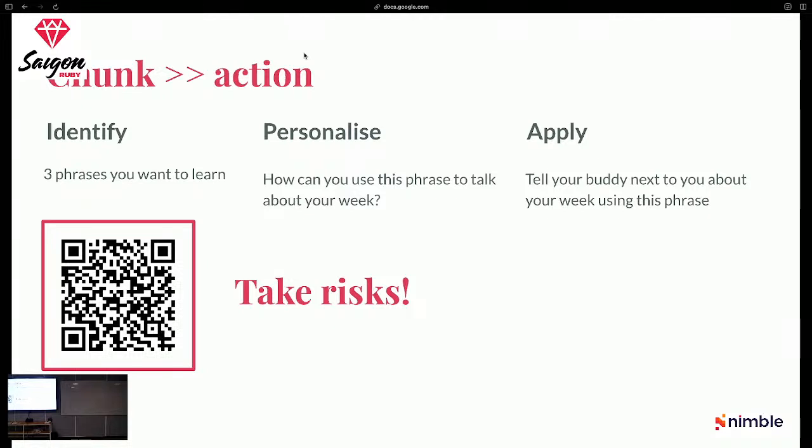So first, please give us your chunk. What chunk are you going to use? My chunk is "based on something." Based on something. Okay, so please tell us about your week using "based on something."